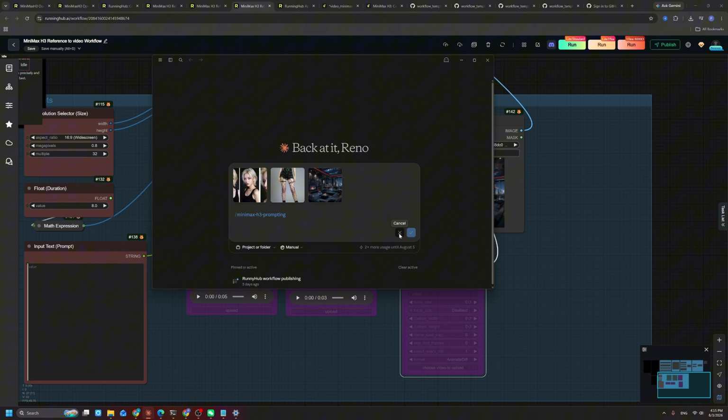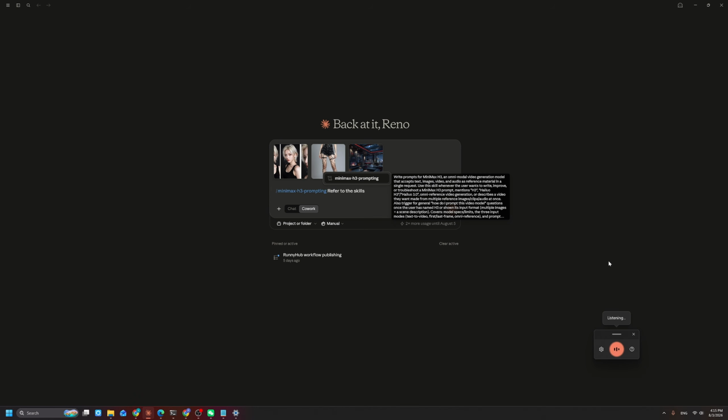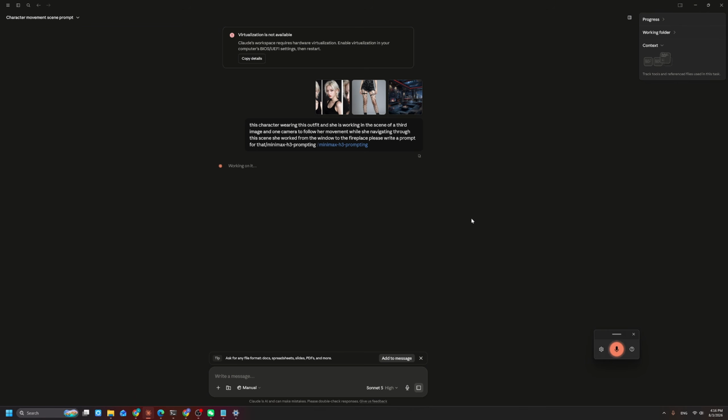dictation to prompt. Refer to the skills, and I want to prompt this character wearing this outfit, and she is walking in the scene of the third image and I want the camera to follow her movement while she navigates through this scene. She walks from the window to the fireplace. Please write a prompt for that. And now we send it off, and Claude is now running the skills. Now we just wait for the prompt to be generated.